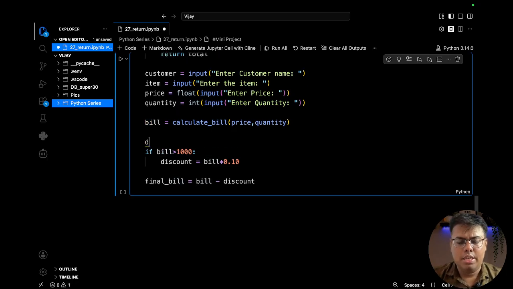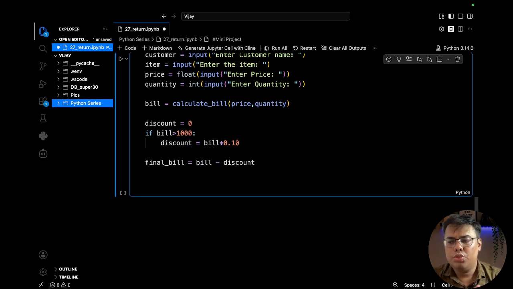Also, let's define the discount. Initial value will be 0, so in case if there is no discount, the bill will remain as it is without any changes. Okay, I guess we have done all the calculation part. Now we can move to the printing.